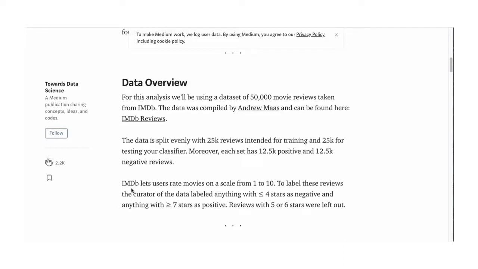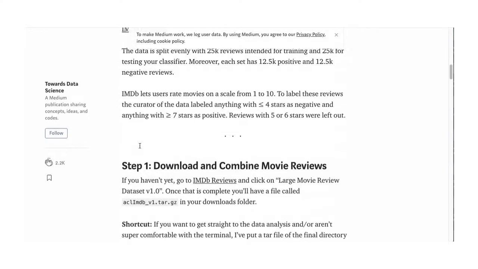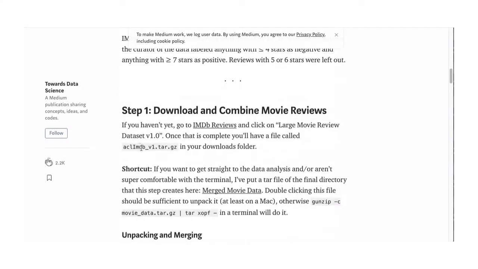And what you can read here is that people on IMDb give a rating from 1 to 10. And what they decided to do is they took everything with 4 or fewer stars as negative, and anything with 7 or more stars as positive. So the ones in the middle were removed. That's also already an important modeling decision, but that enabled us here to train a system for this particular classification task. And the first step to follow along is to download the data.